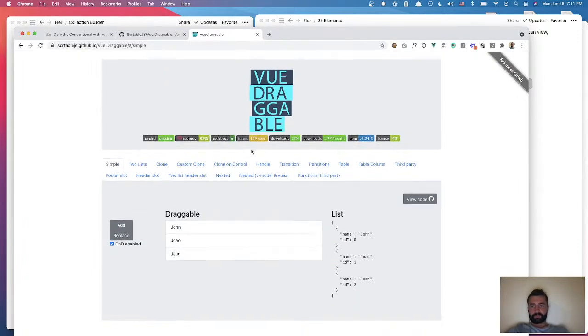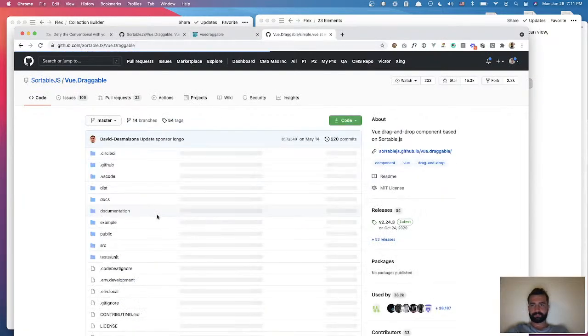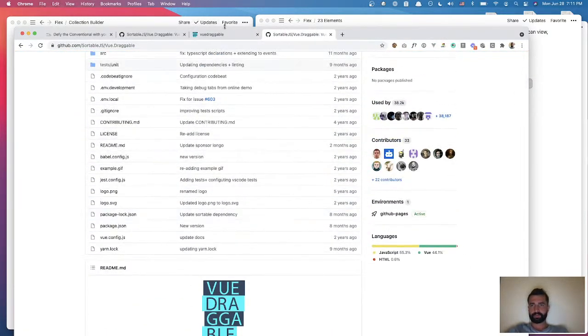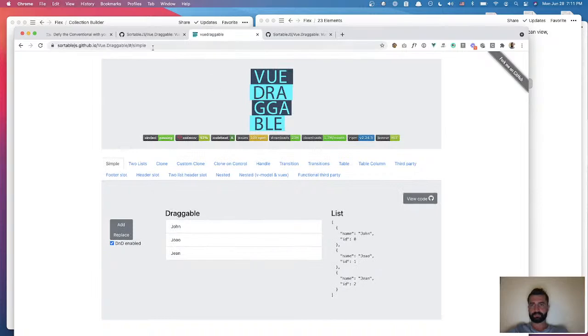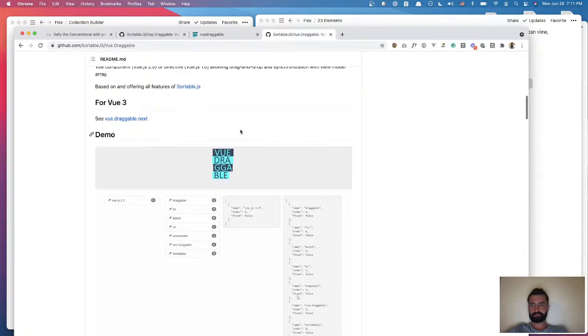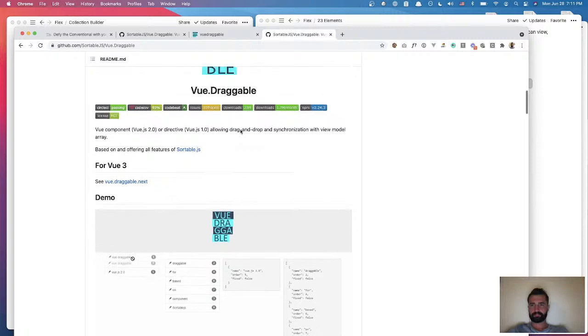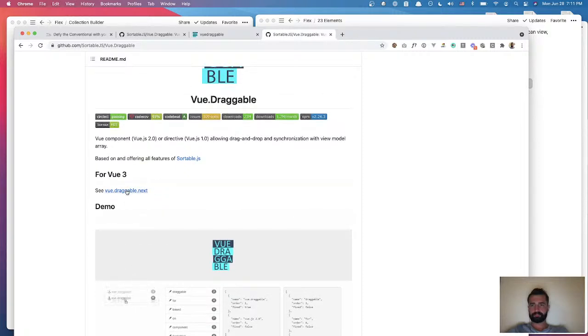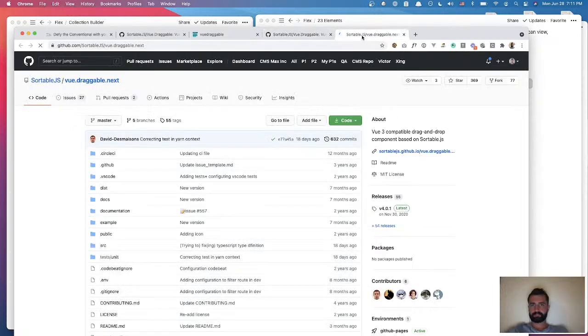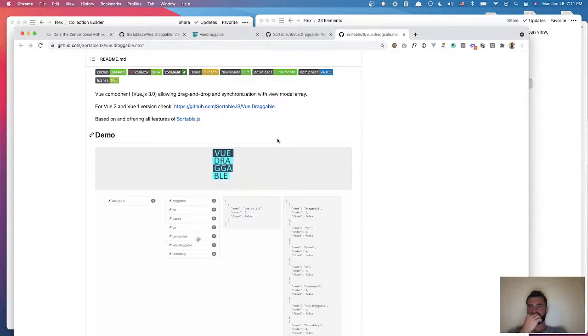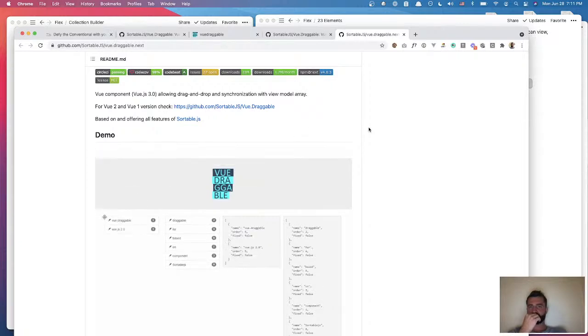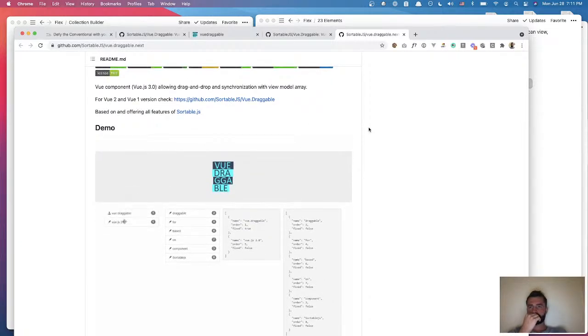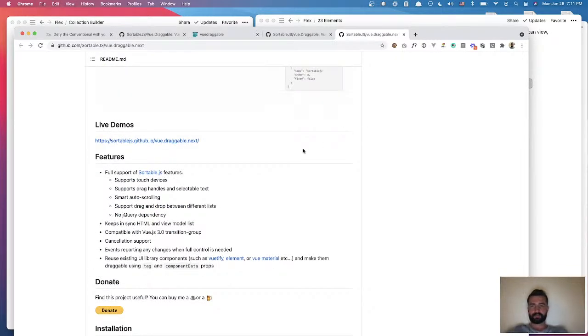So it seems like you can probably do what we needed to do. I just want to take a look at the docs and make sure it has everything we need. And I'm also wondering what version of Vue we're going to be using.